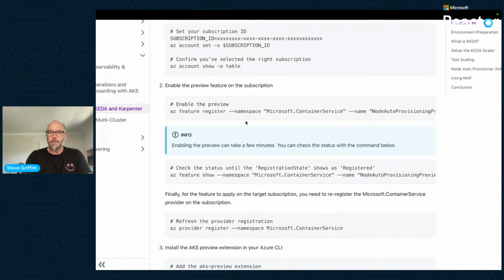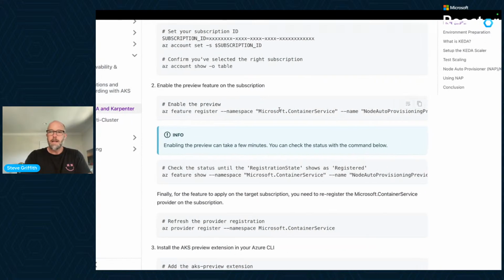At this time, Node Auto Provisioner, which we'll be using later, is still in preview. Hopefully GA is imminent. I know the team's been working really hard on that, and I expect that we'll see that go generally available very soon, but at this point it is still in preview state, so you will have to register this preview. It's pretty quick, I think less than a minute typically when I've seen.